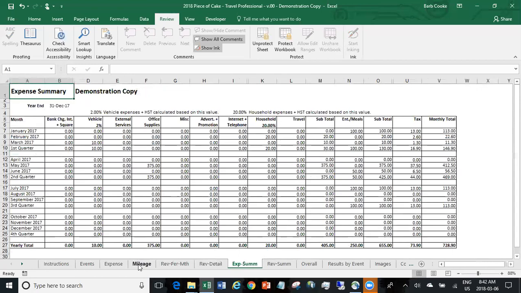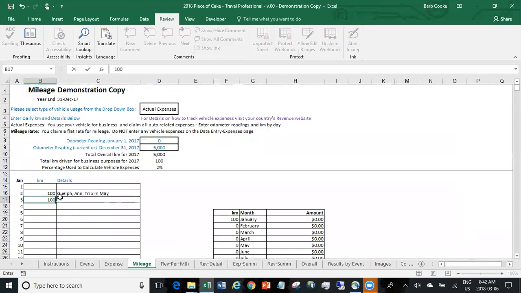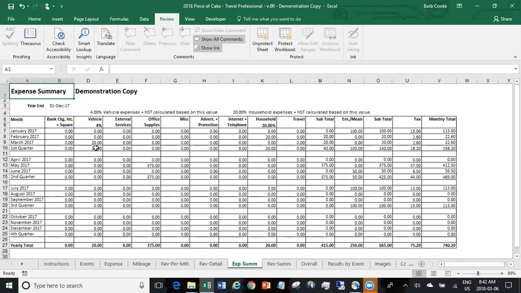I'm going to show you how it changes. So say we went another 100 kilometers on the 3rd of January to the same place because we forgot to get some information. You'll see that your expense summary changes from 2% to 4% and from $10 to $20, for example.